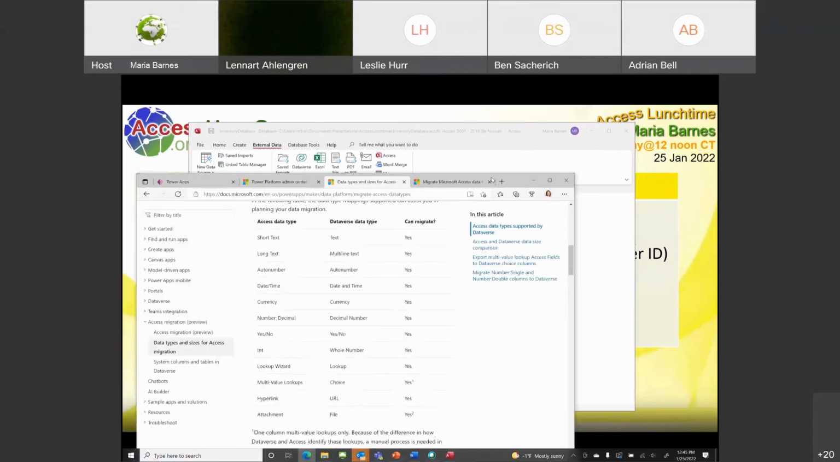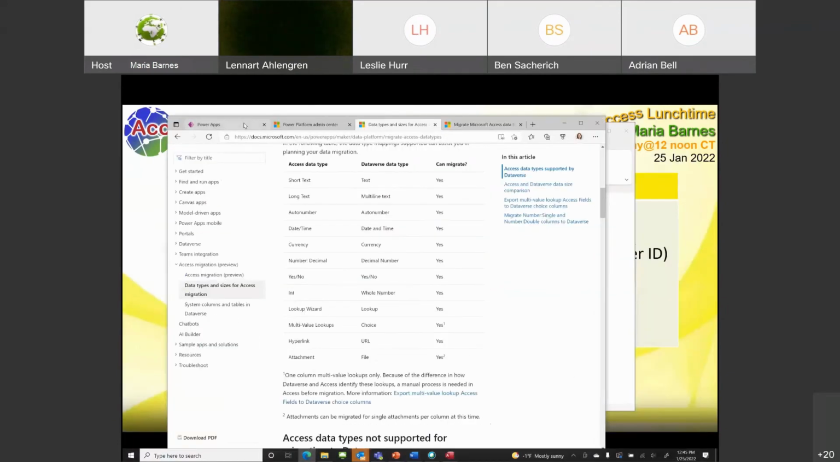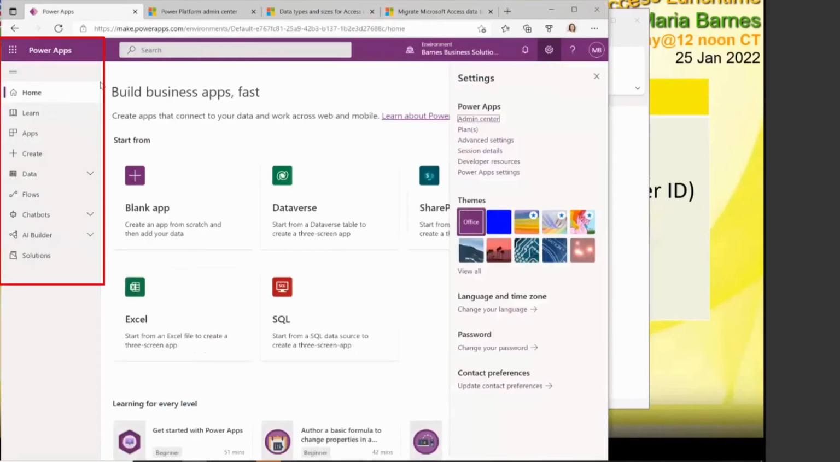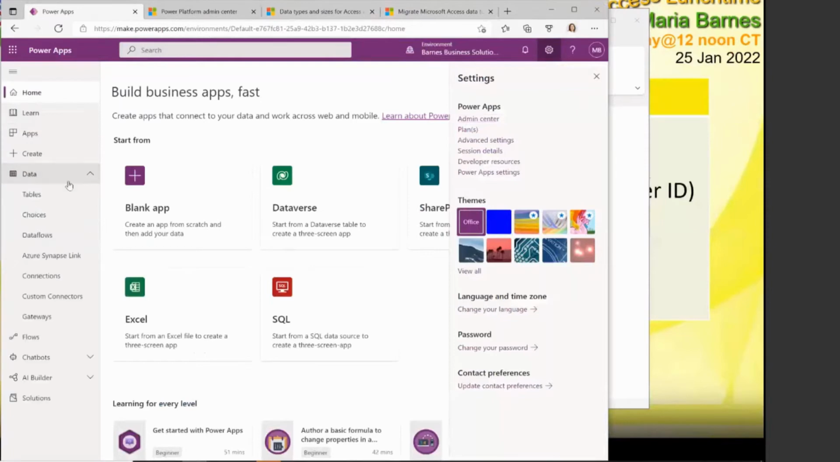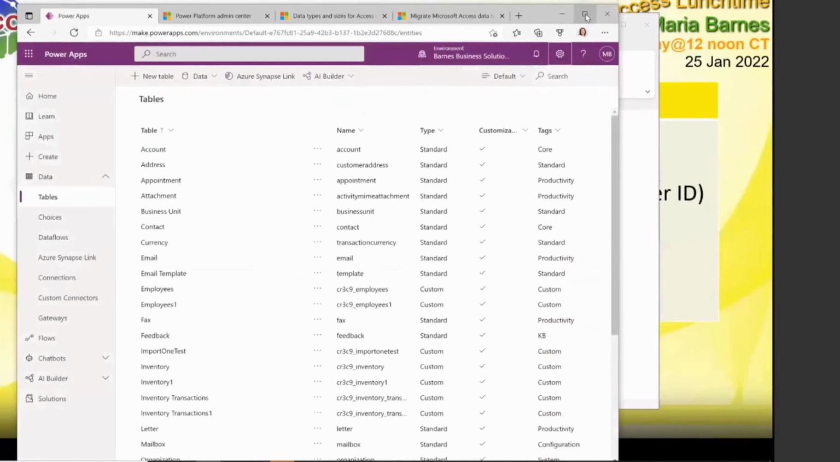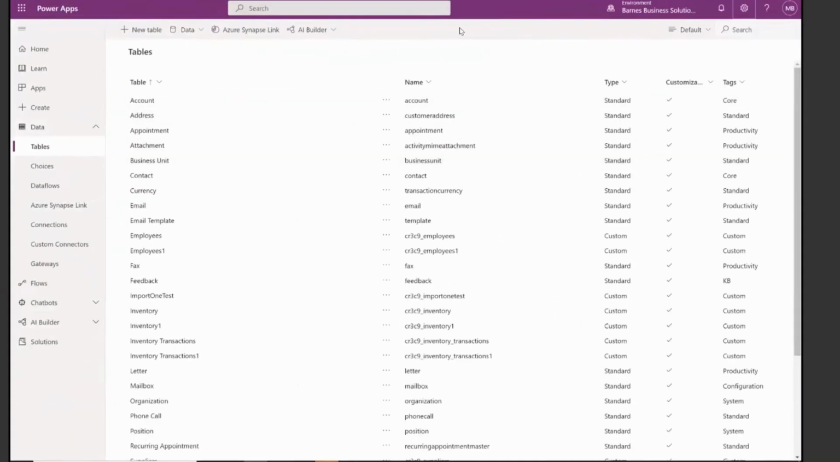If you go to Dataverse, in your environment, when you're signed in, you can go down to the Data section and to Tables, and you will see them there. I'm going to close the settings and make this bigger. So here under Name, you see the original names, except this is actually the one that I did on my first pass.